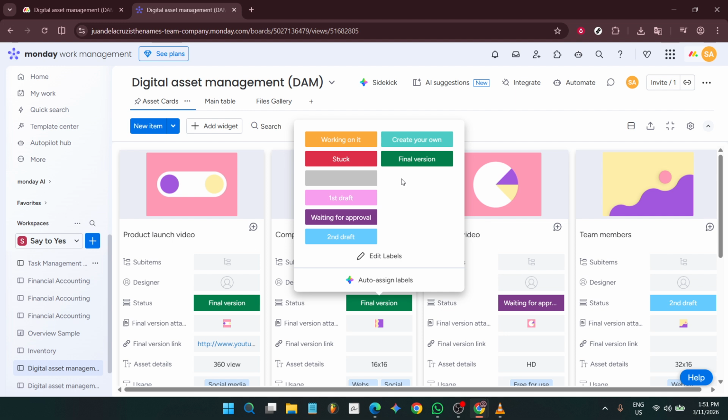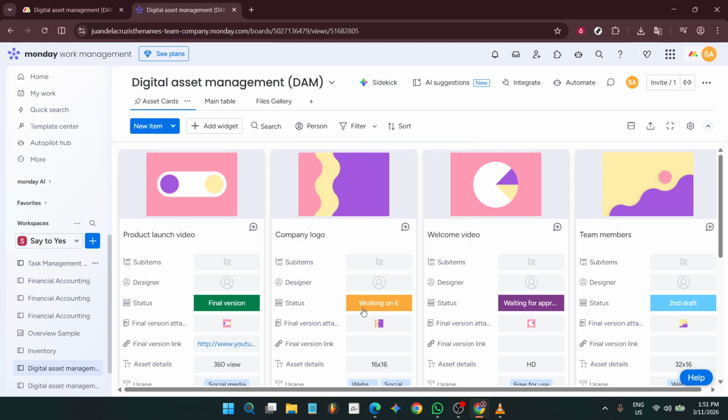Update the status to Working on it to reflect progress. Status changes are essential for visibility, helping project managers and stakeholders see where each asset stands without pinging the team. Choose the option that best fits your stage. We're using Working on it here as a practical example. Close the item by clicking the X in the corner to return to your board.